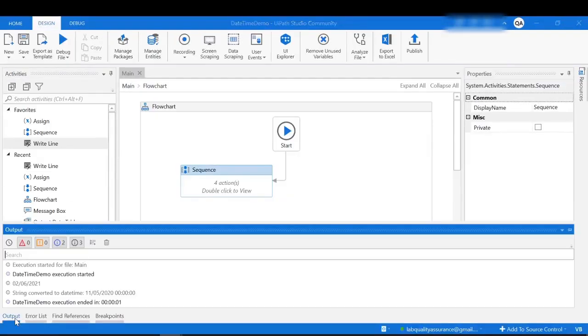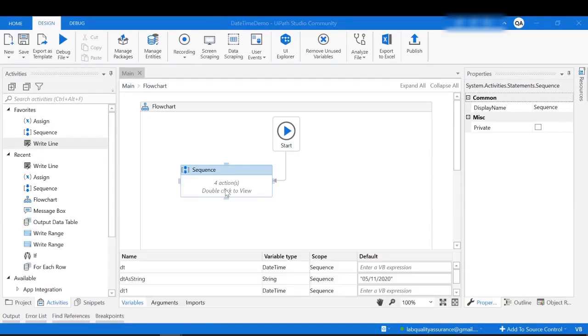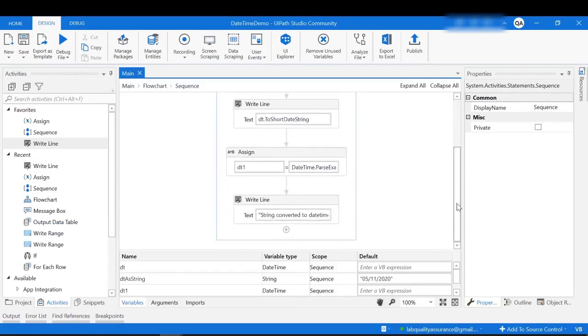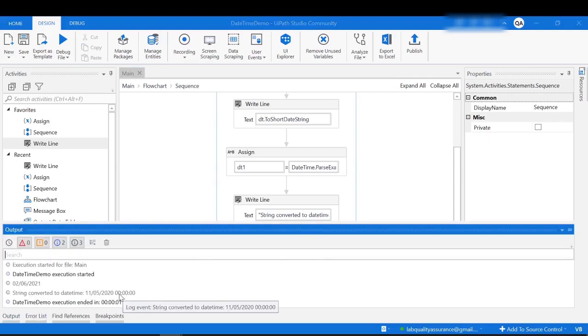And it is over. If you move to the output panel, here it displays string converted to datetime. That is, the string variable which we created here is converted to the datetime. And one thing to notice here is that since we have provided only the value of date, not any time, that's why it has taken by default the midnight time.